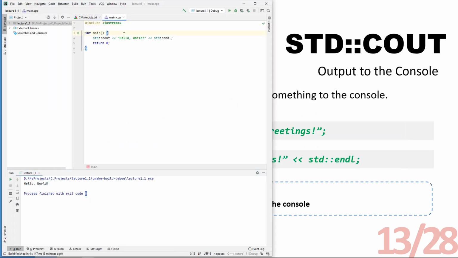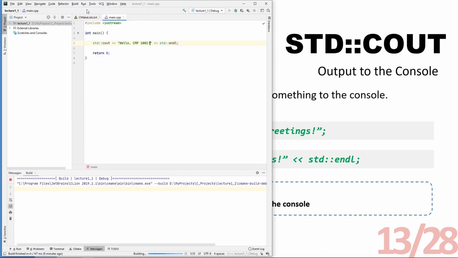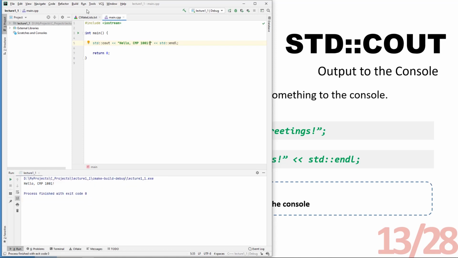Here's my auto-generated code. The auto-generated code in CLion is composed of a single line which just says std::cout << "Hello, World!". So all I have to do is change this part to "Hello CMP 1001!". Then I just go and run my code. And voila, "Hello, CMP 1001!" So that is perfectly fine now. We successfully gave an output to the console.